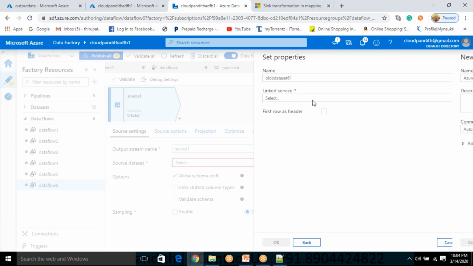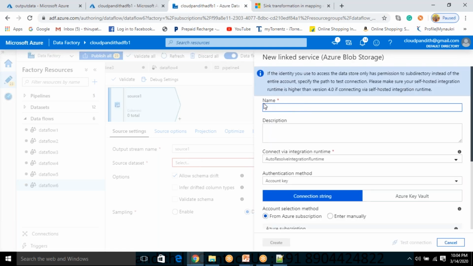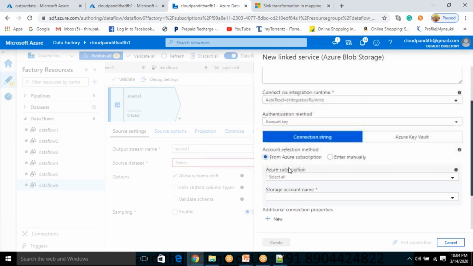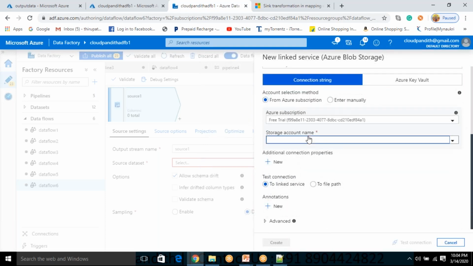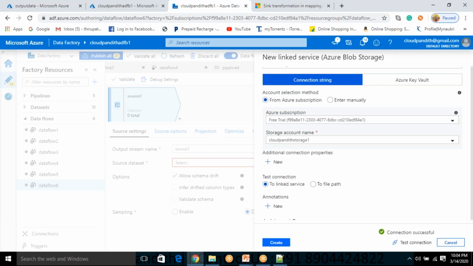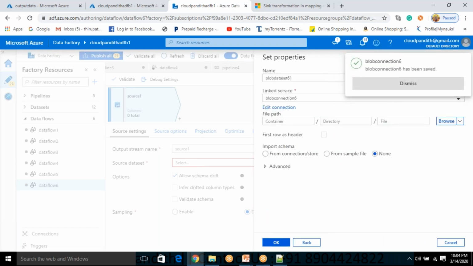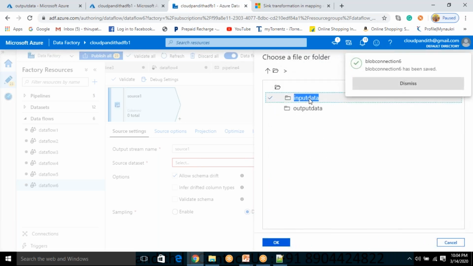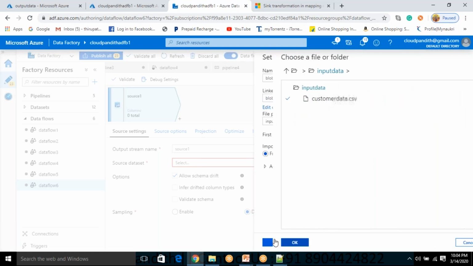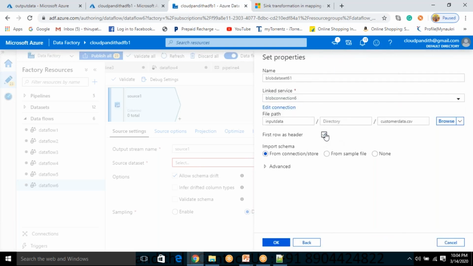I can create a new connection for the blob storage, or you can use the existing one, but let's create a new connection. Blob connection 6. Auto resolve integration runtime, as we are moving data within the cloud, free subscription. This is the storage I want to connect. Test connection, create connection, friends. Now you have to select the file. In the input data folder you have customer data CSV. Select it. It has a header. Select this folder. If you import the schema, it will just get the data type for each column. Click OK.